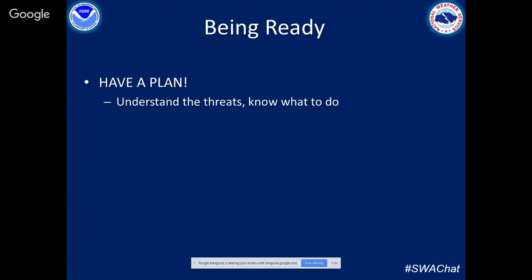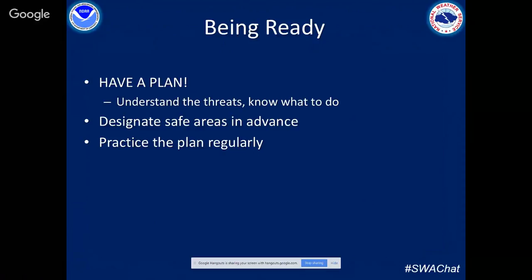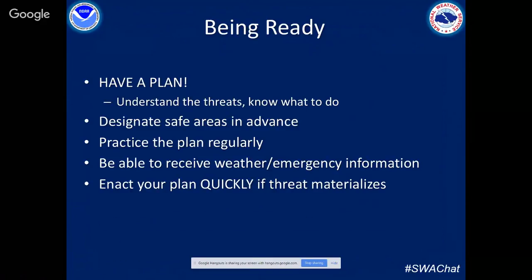Now, before the season is when we really need to be making these severe weather plans. Need to designate the safe areas in advance at your home, at your workplace, wherever you might happen to be. Designate and find those safe areas that you would get to quickly if a tornado or severe weather event threatened. We need to practice the plan regularly at our home, at our school, at our workplace. We need to make sure that we're familiar with what we're going to do, and that the first time we're conducting our plan is not during the chaos and live fire of an actual severe weather event. We need to be able to receive weather information and have as many ways as possible to get that severe weather information. Need to enact your plan quickly if the threat materializes. You may only have a few minutes between when the warning gets issued until the actual event hits, and so we need to use that few minutes wisely.